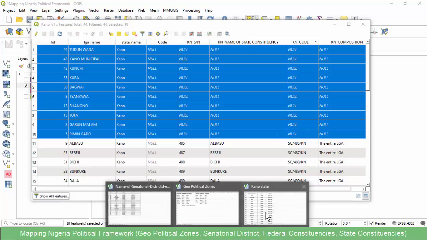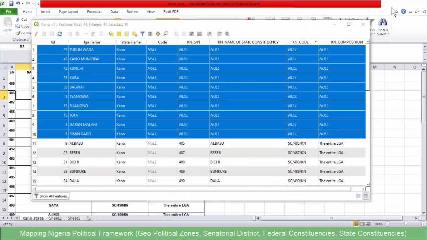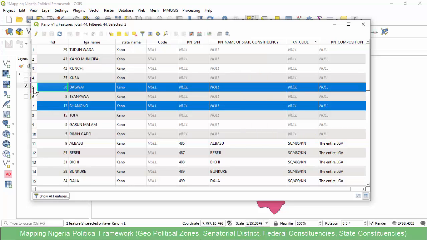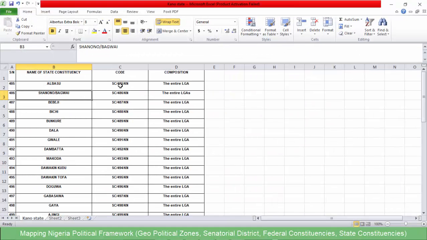CSV file. So let's first of all handle those LGAs that combine to make up a single state constituency. Like here we have Shanono and Bagwai. So I'll go back and select Shanono and Bagwai. I've seen Shanono here, and then this is Bagwai. So these two combine to form this particular state constituency.